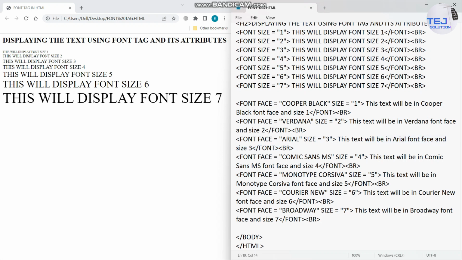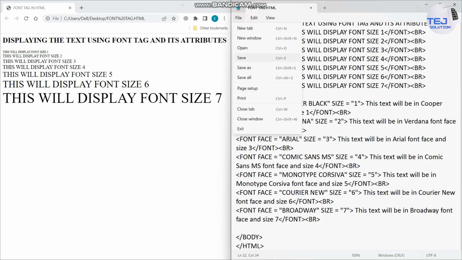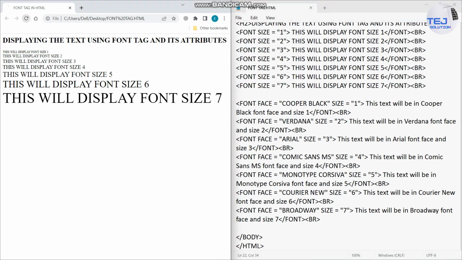And then next is Comic Sans MS, applying size 4. Next is Monotype Corsiva, applying size 5. Next is Courier New, applying size 6. And Broadway, size 7. So there are different types of font face which you can choose. These are some of the examples that I will show you here. All right, so after you have made changes, click on File Save, and then refresh the page here.